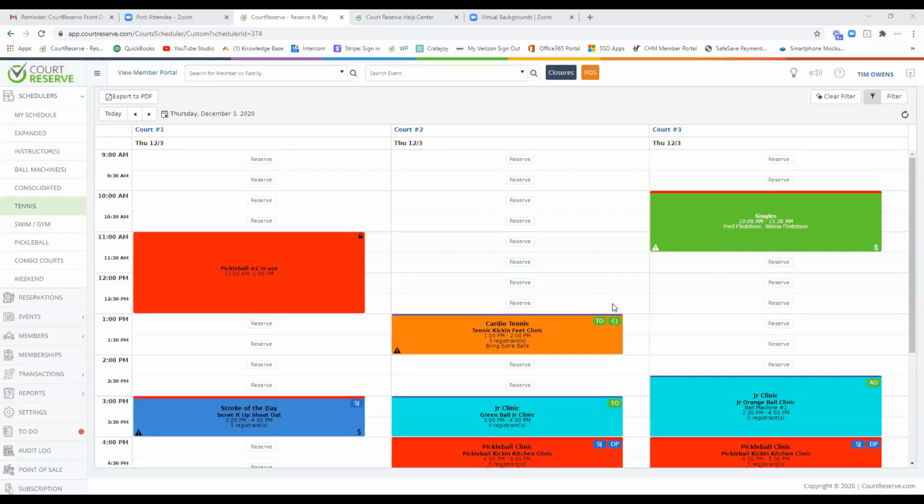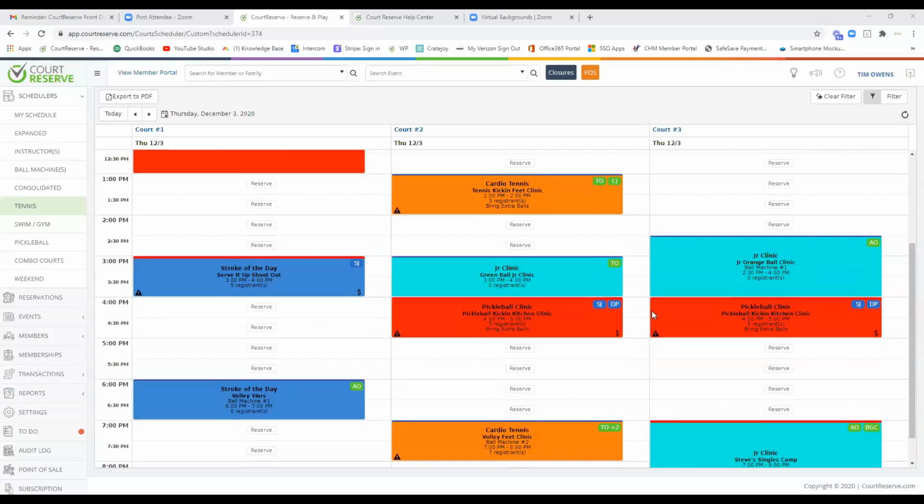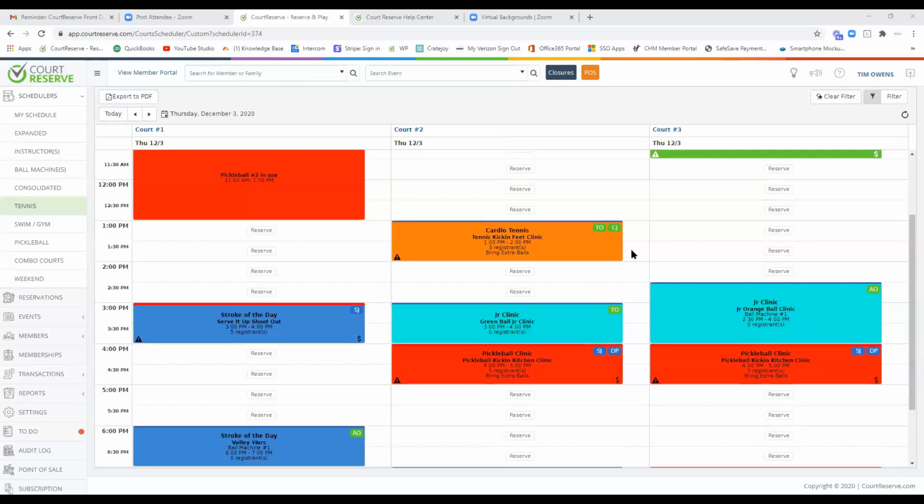Okay, so from a front desk standpoint, if I needed to know information about a particular event going on, there is a lot of information that I want to make sure that all of you know about. Especially the audit log, probably once a day we get questions about the audit log. If you know where it is and how to use it, you can go in and see a lot of great information. So we're going to take this cardio tennis event right here. An event in Court Reserve is any class, clinic, summer camp, anything you want a group of people to sign up for.